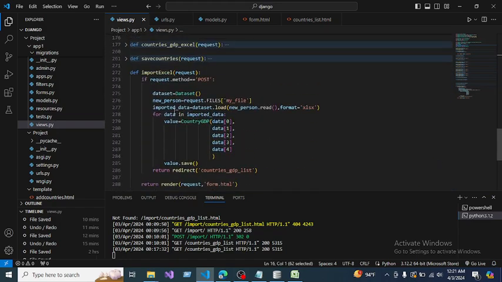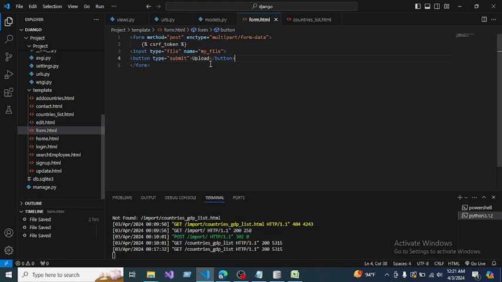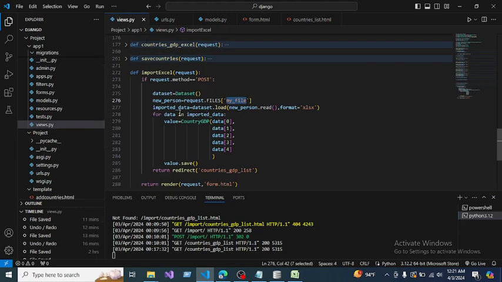Declare a new function variable, and this is the file name. File name is myfile, and for the imported data, declare dataset and load the new person file, which will be read. Okay, and the format of the file is Excel.